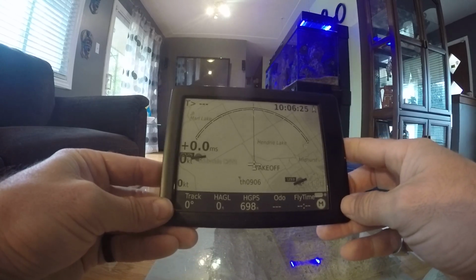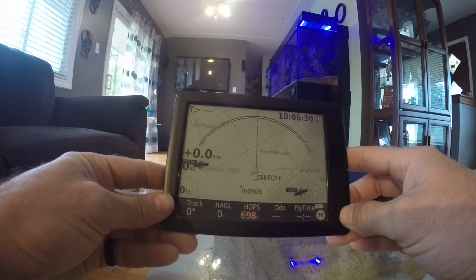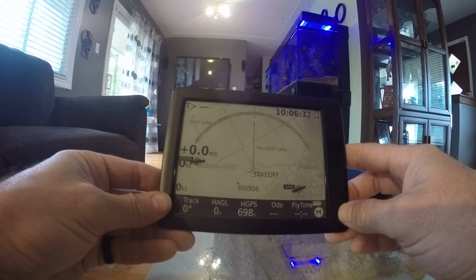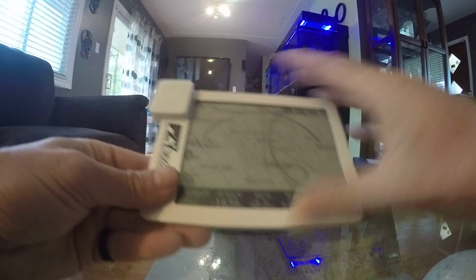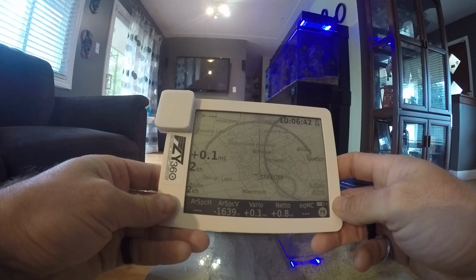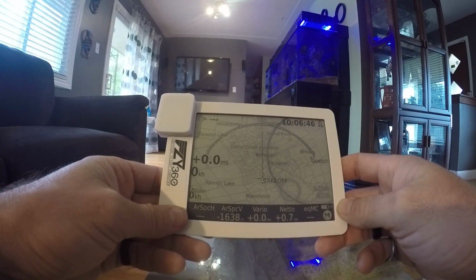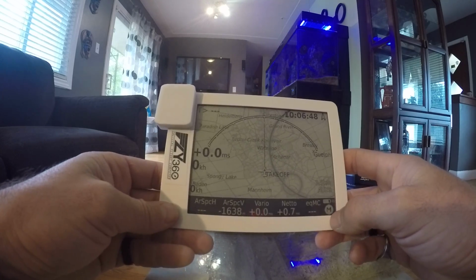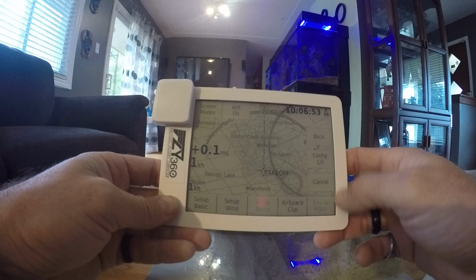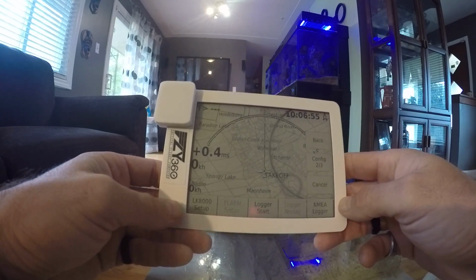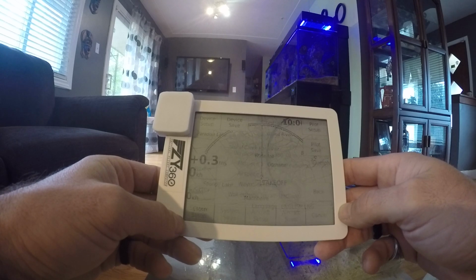To do this, there's a document I'm going to upload on my website that explains how to customize the bottom bar. Let me go back to this unit. It's going to show you which bottom bars are what and which ones are customizable. So basically, you're going to go into menu down here. You're going to go config 2/3, and you're going to go to LK8000 setup, system setup.